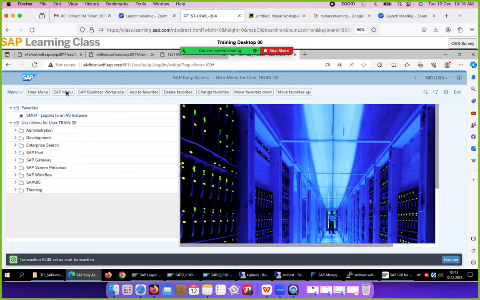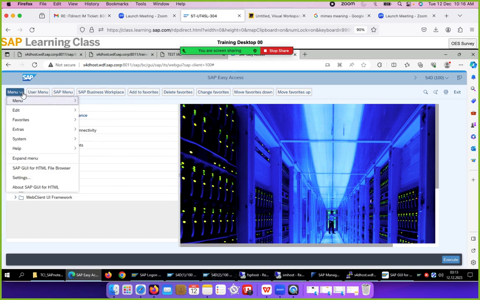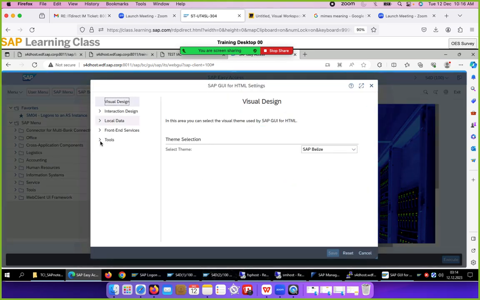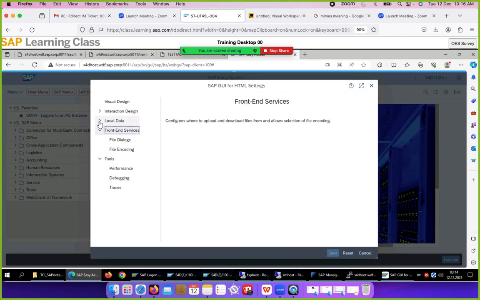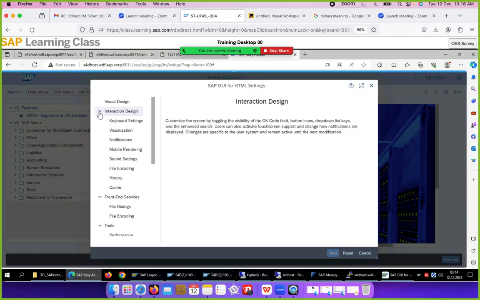So that option. Go to sub menu. Okay, menu settings, tools, content services, local data.